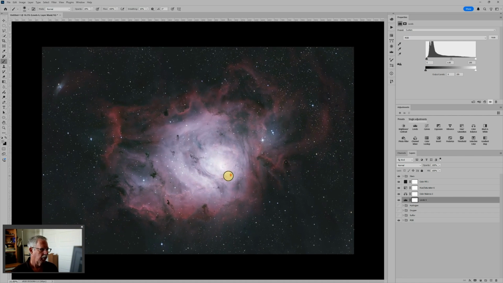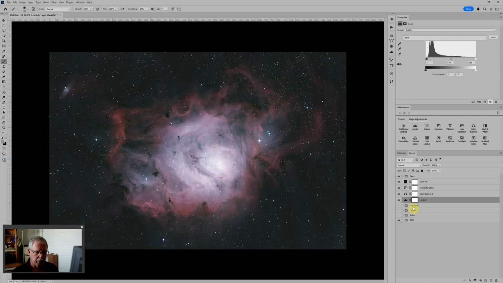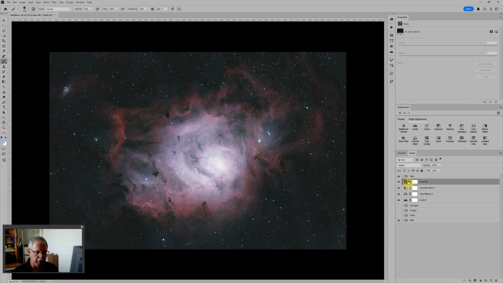So look, right here we have a very nice RGB image. Let's play around a little bit with some of the narrowband data, because right now all of the sulfur, hydrogen, and oxygen is turned off. I'm going to take these 4 global adjustment layers, select all 4, Control G, put them in a group, and name it global.